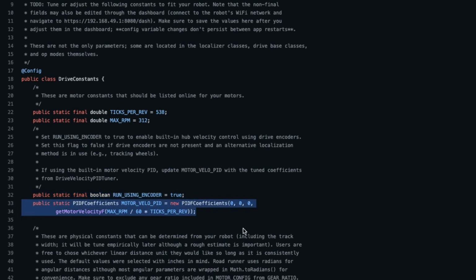Okay, so right here you have PID. You don't need to worry about this right now, but you will need to set this up eventually. So there's the page on Roadrunner, drive velocity PID. So when you're setting it up, you want to make sure if you are using encoders, you set up PID properly. And I'll provide some more links on how PID works in the description below.